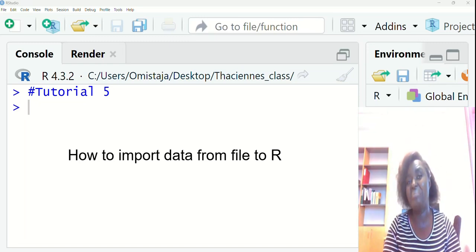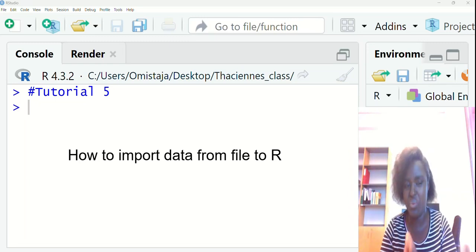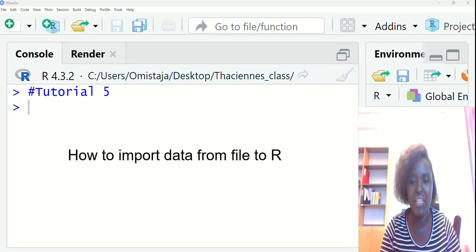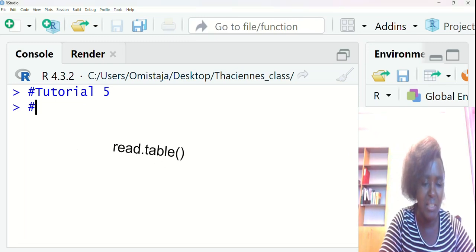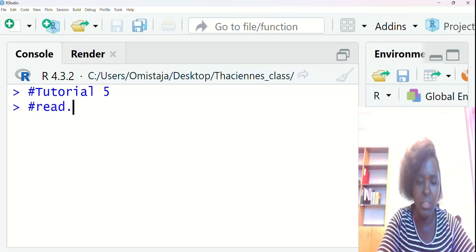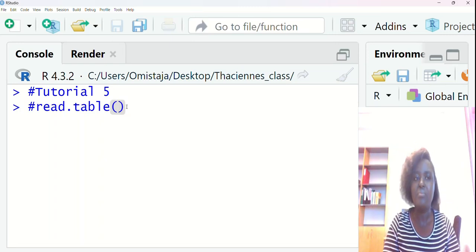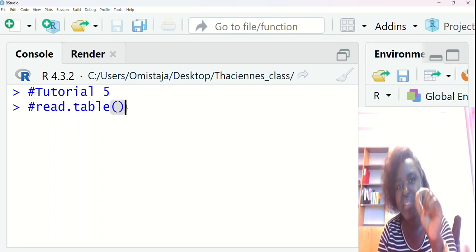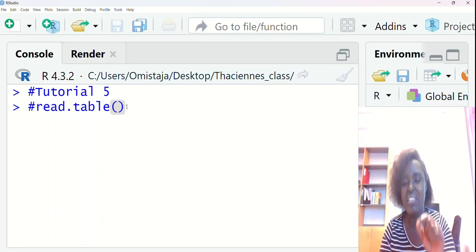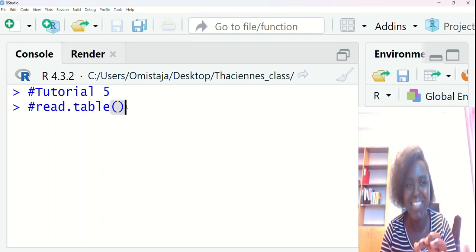So guys, there are many functions that can be used to do so, but the most used function is the read.table function. Let me type it here. Before going deep into this function, note that you can't import a file if the file is not saved in the same location where you are working in.